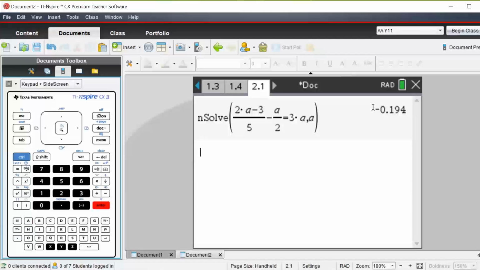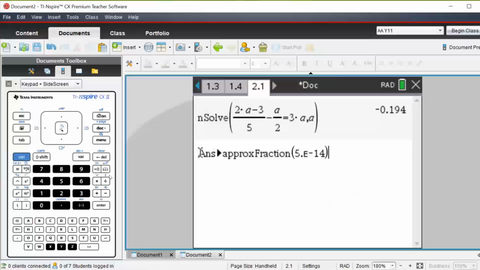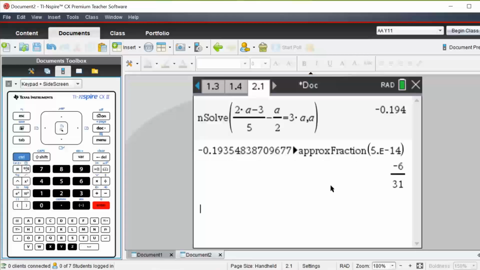If I wish to see what is the fraction here, because we expect to get a fraction, I go to menu, number, and I say approximate to fraction and enter. And the calculator displays a fraction. So if our answer is actually a fraction, this is quite useful to see what this fraction is, not just a decimal. As I said, numerical solve is not good for solving quadratics because it will only display one solution.